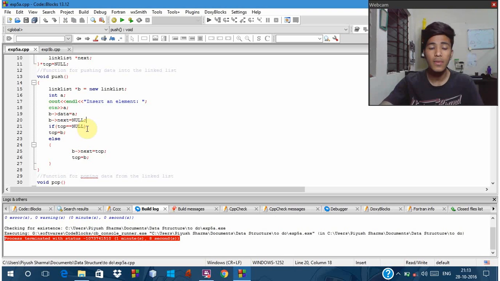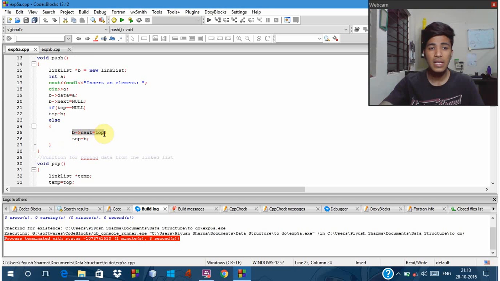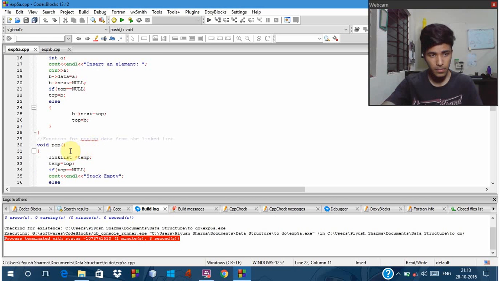So if the top is null, then the top will become B, else B's next is equal to top and top is equal to B. If the top is null, the data which you have given, which is A, will become the first element of the stack, otherwise it will become the second element of the stack.